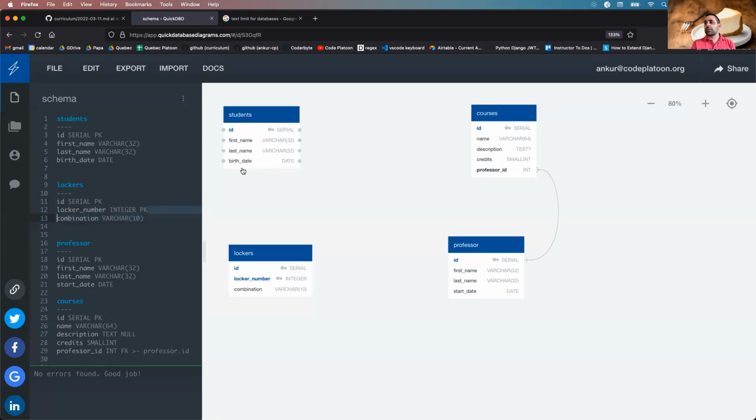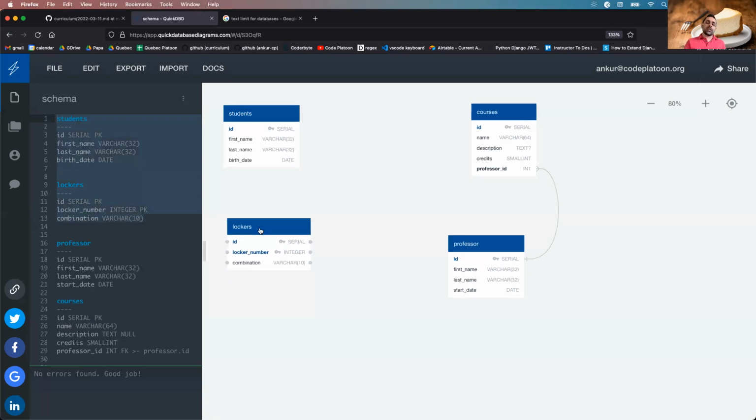All right, so we have our lockers. Now let's talk about lockers and students. How is that going to be related? This is where we're going to talk about a one-to-one relationship, and this gives us some flexibility. Again, it comes back down to what you as a designer think is most appropriate.